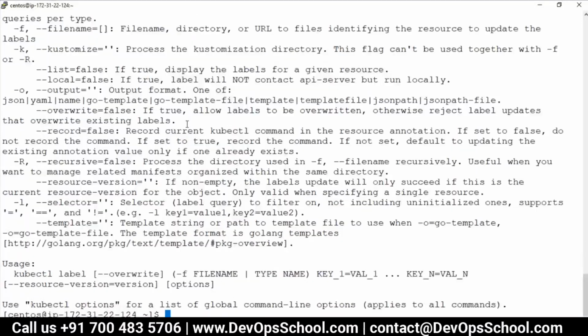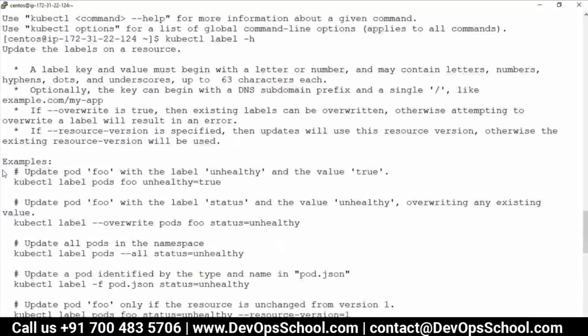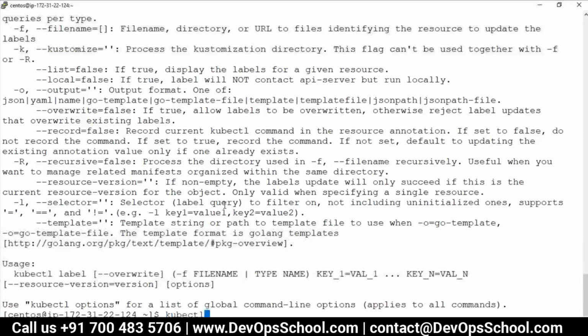Now guys, you have so many examples. You can try it out with peace of mind. It will definitely help you. You can filter based on the label. You can do a lot of operations based on the label. But right now my requirement is very simple. I want to apply the label to a pod.